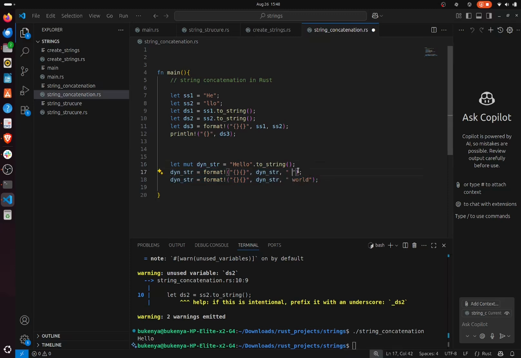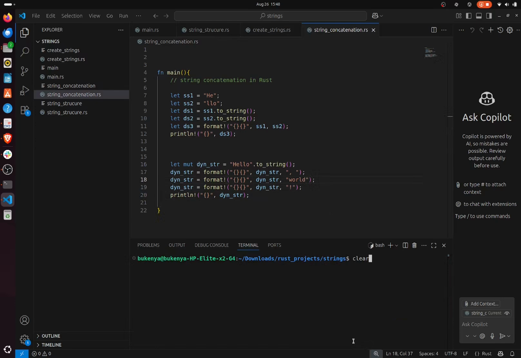I think that makes it more interesting. So we want to concatenate a comma, then we concatenate the world. That means we can leave the space there, we can take it away. Maybe anything else. Copilot is telling me an exclamation. Perfect. So we want to print the dynamic string. So this is still a better way, but we can see that it is also still verbose in a way.